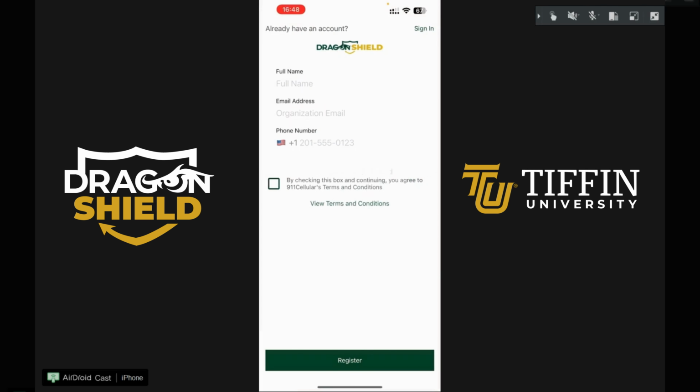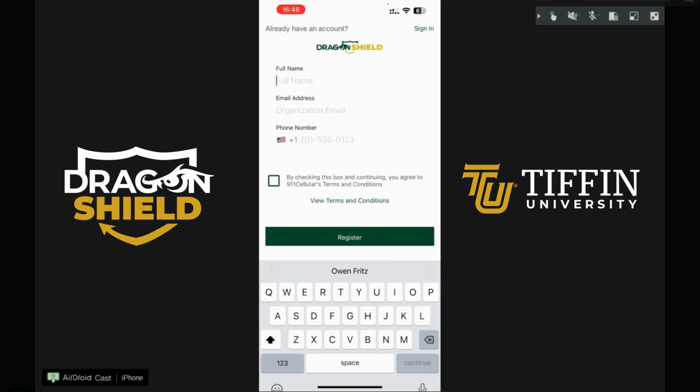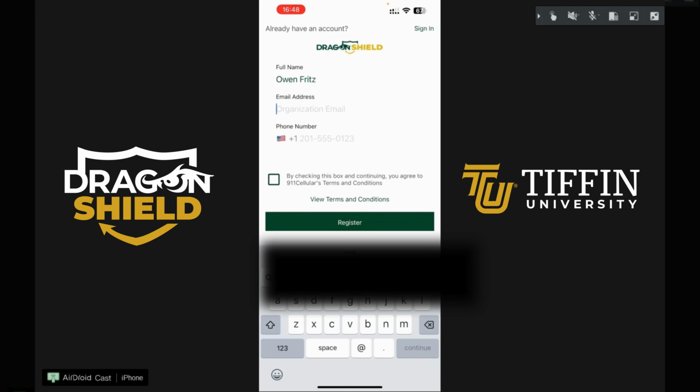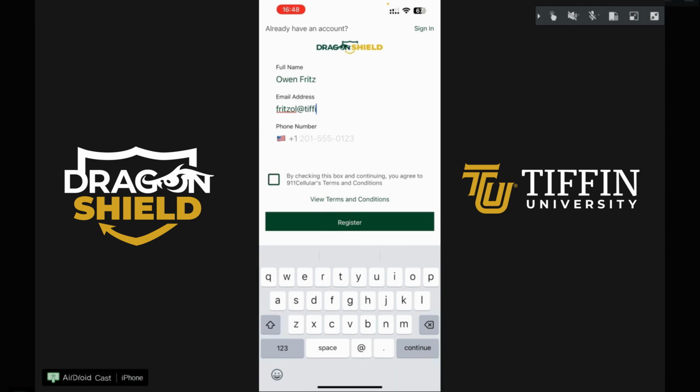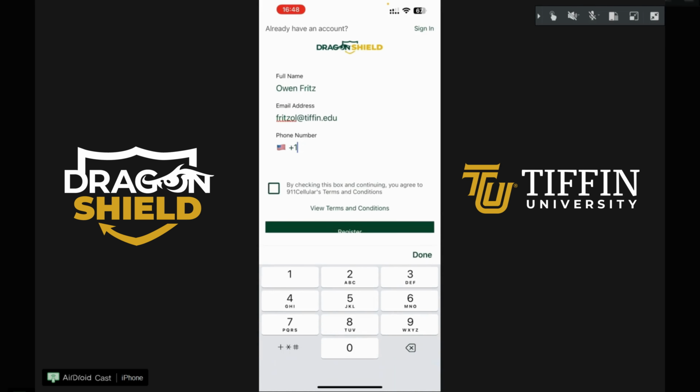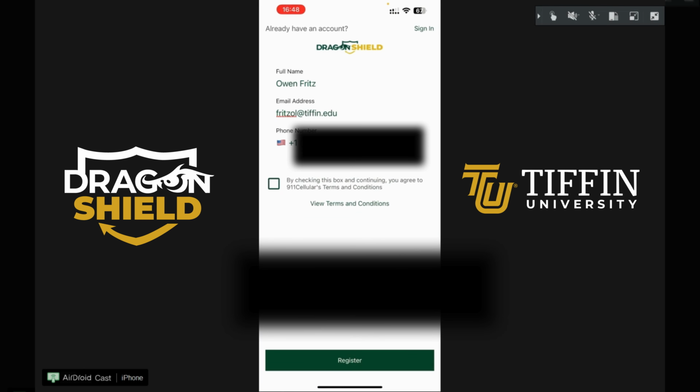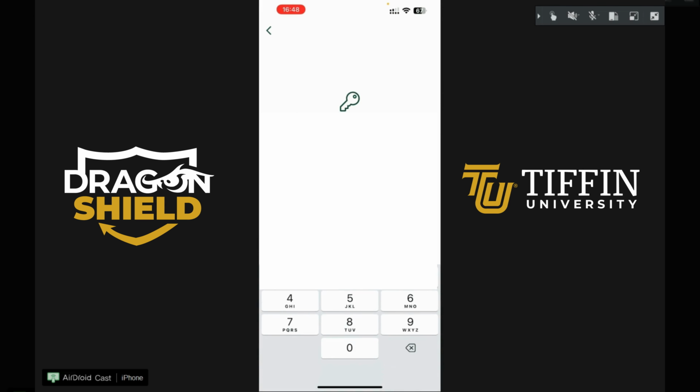So click allow, then go ahead and enter your full name, and I'll enter my full name as Owen Fritz, and then enter the Tiffin University email address that has been associated with your school account. So I'll go fritzol at tiffin.edu. Then I'll enter my phone number. I will check that I accept the terms and conditions. And then it's going to send two-step verifications to your email address and your phone number.